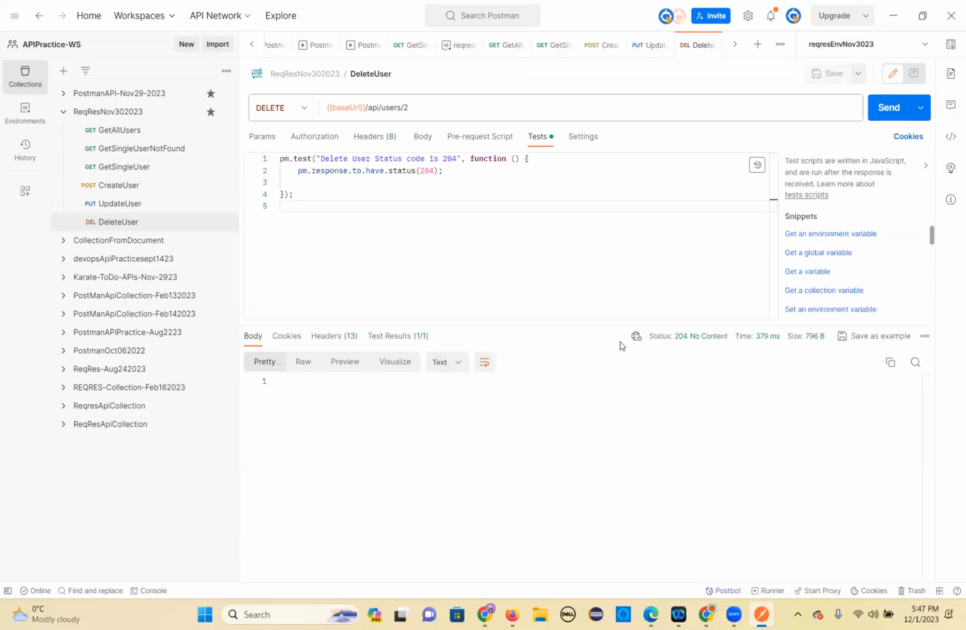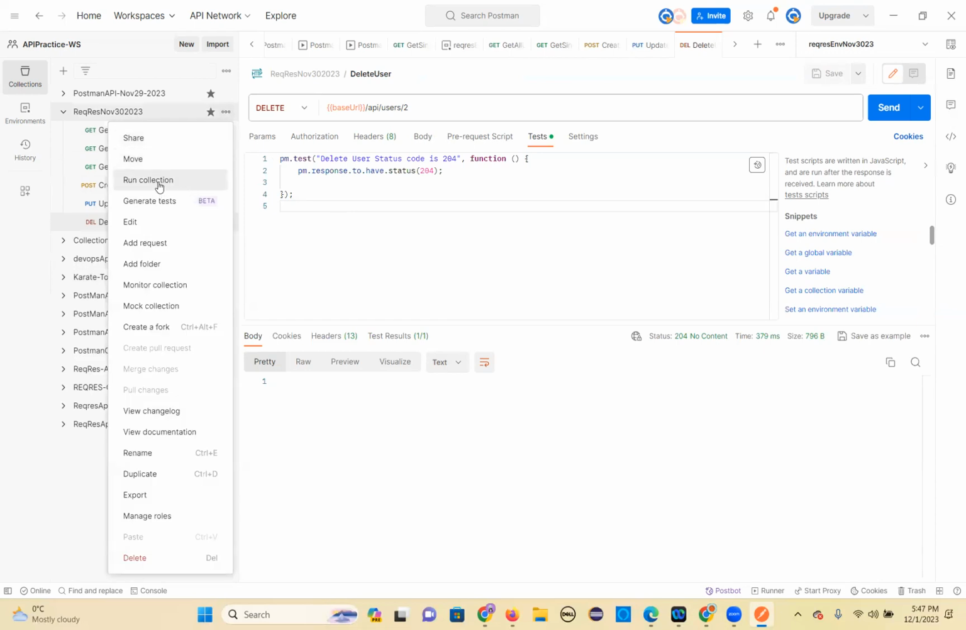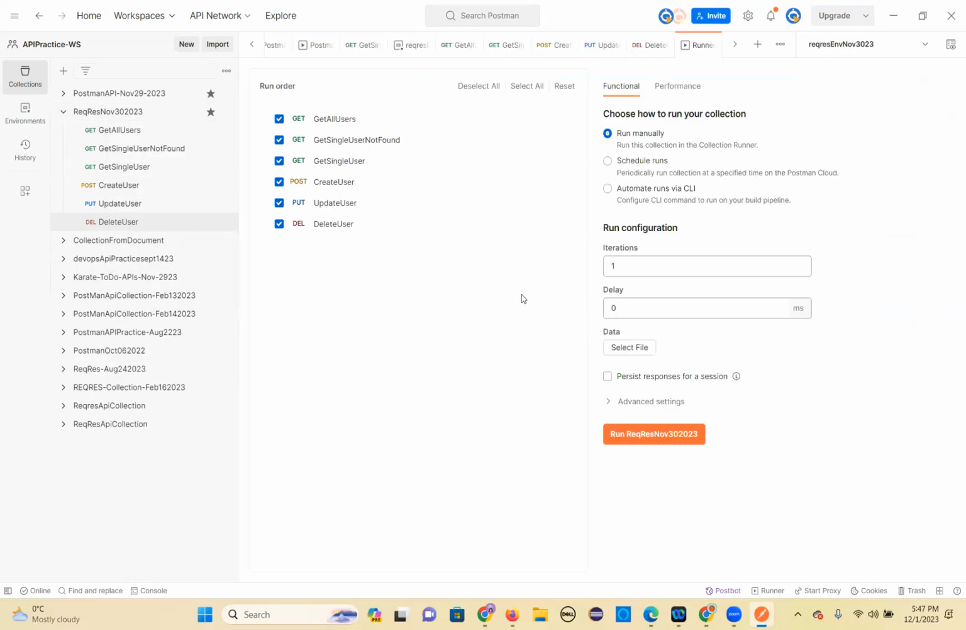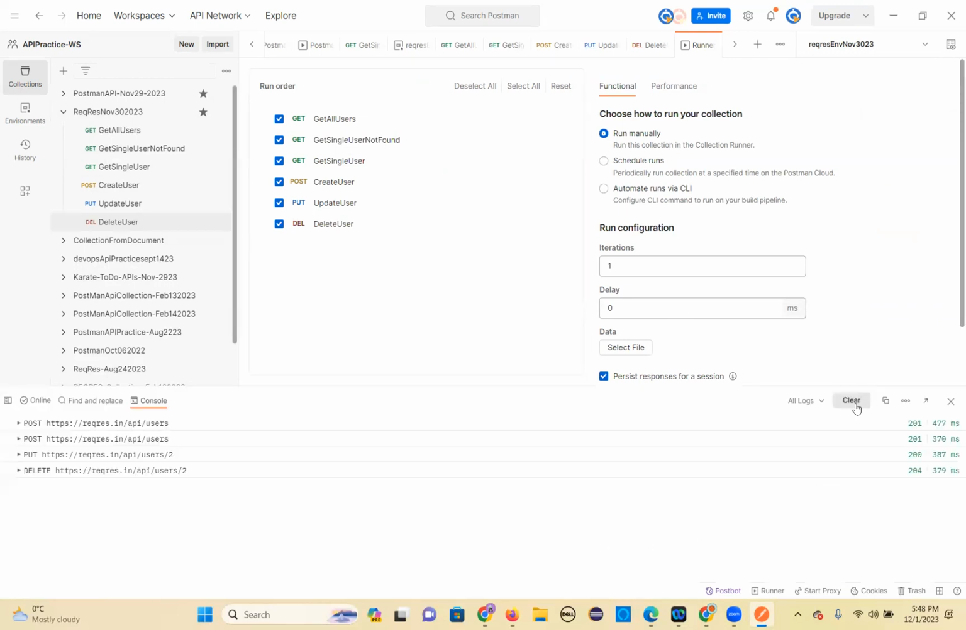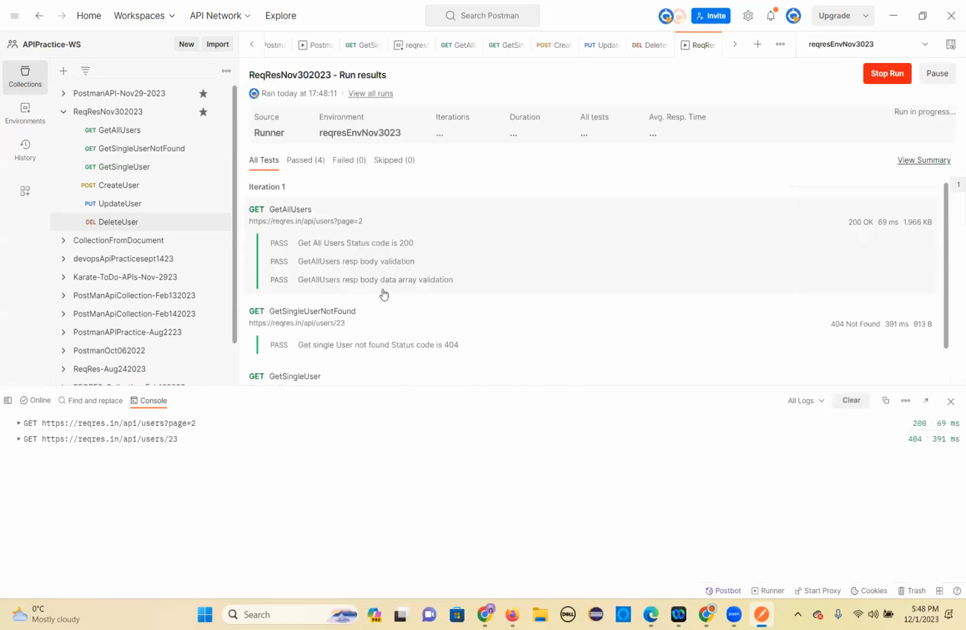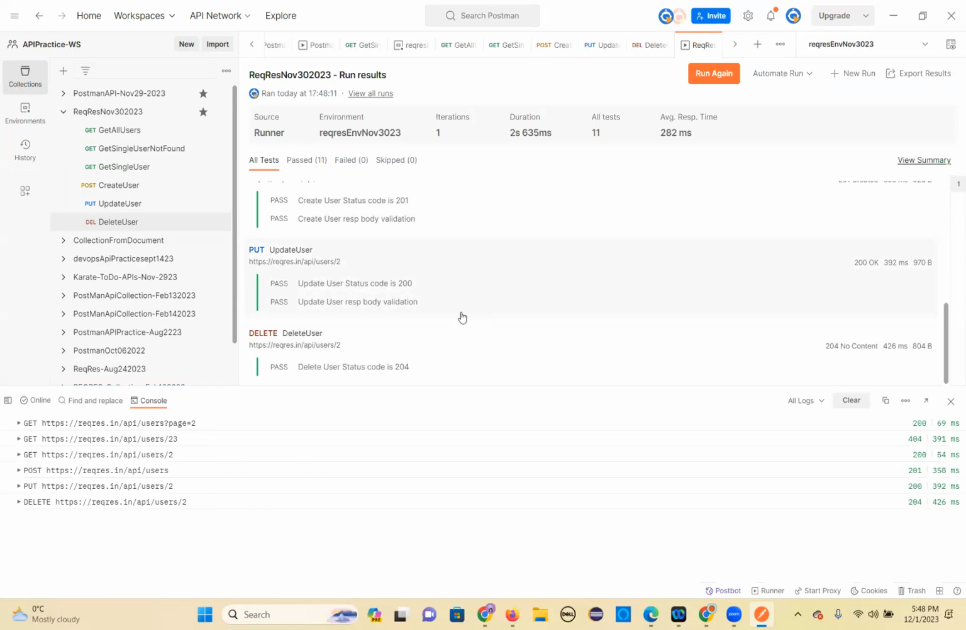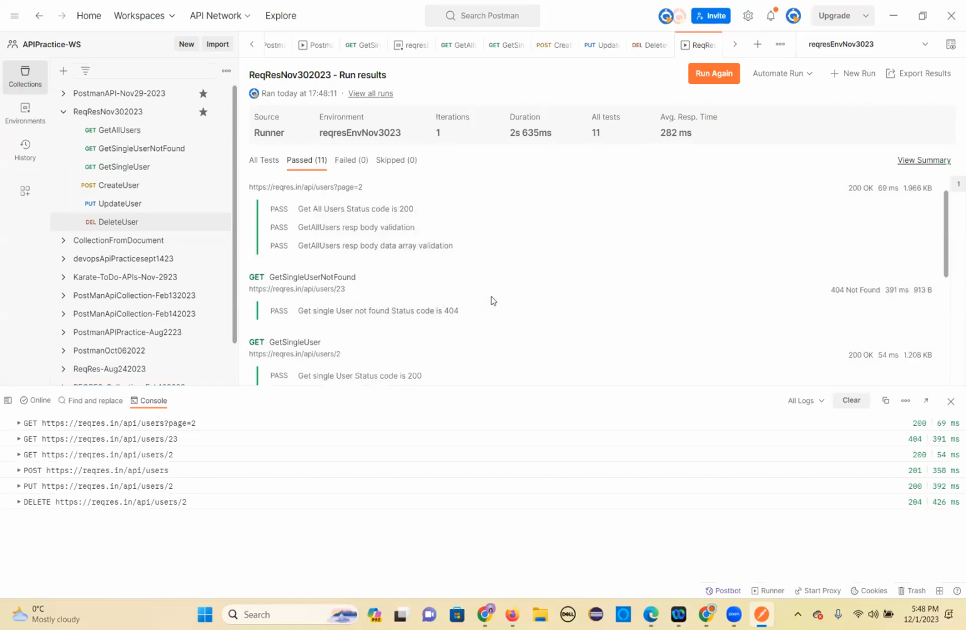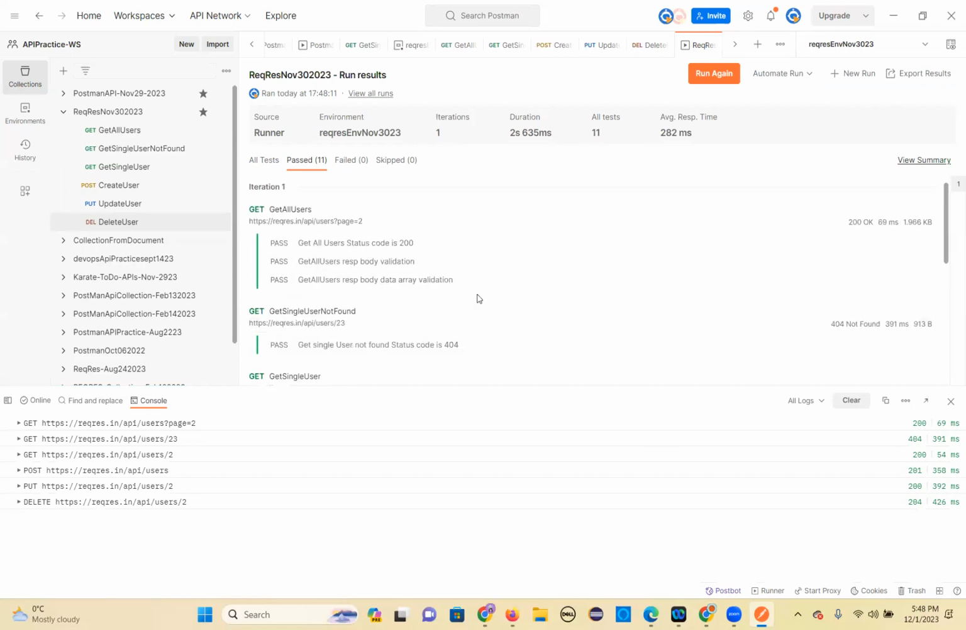Yeah, 204 no content. So you can run this entire collection. So if you want, you can select this one and console you can clear up. Then you can run this. They're done. All the test cases are passed. Okay, so that's how you can develop the test cases.